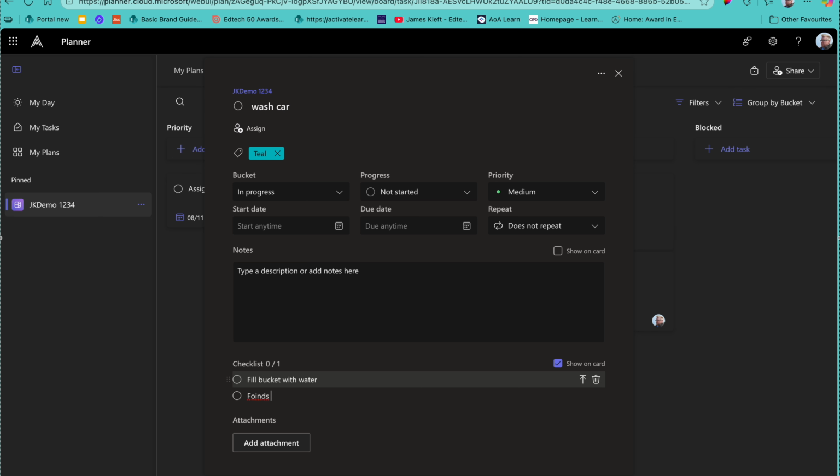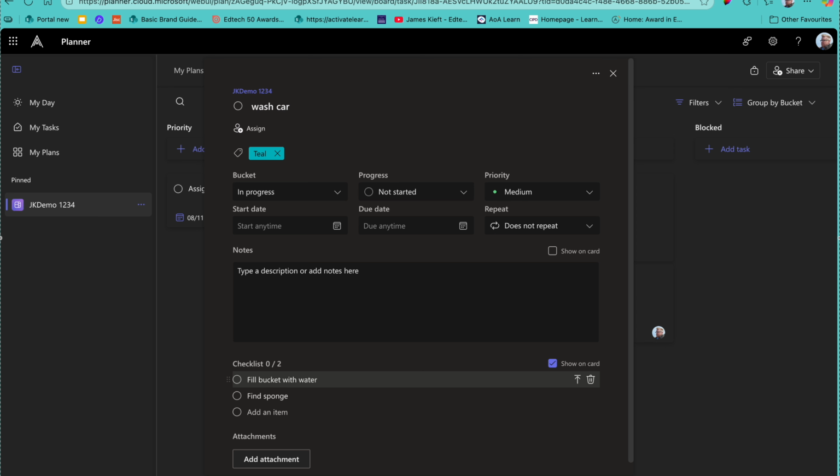Find whatever, but you can see what's nice is you can have it granular, so the task is there, and if you tick the little box here, you can have it displayed on the card. So we'll have a look at that in a moment.